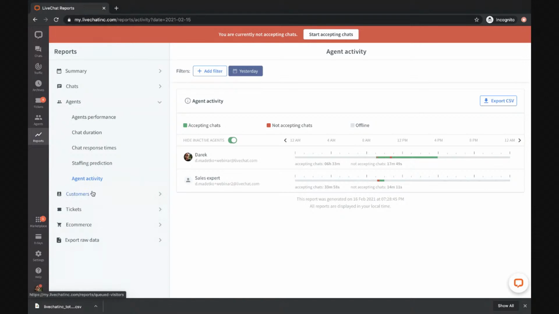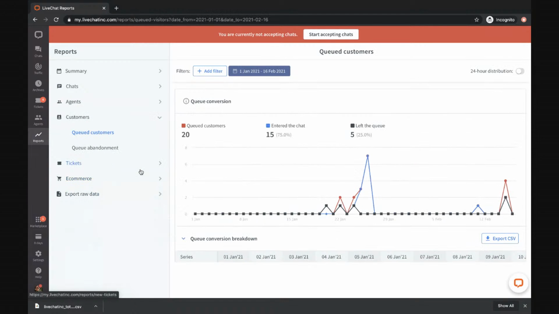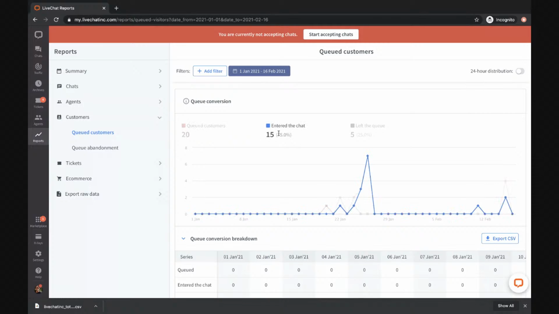With that said, let's head over to a couple more reports that are available in the team plan as well. So here we have the customers report. Only 2 reports here, and as you notice, they focus on the queue and how customers entered the queue. First, queued customers will display the total number of those customers who have been waiting in the queue. So in my case, 20 customers have been waiting in the queue. How many of them actually entered the chat? So of those 20, 15 entered the chat.